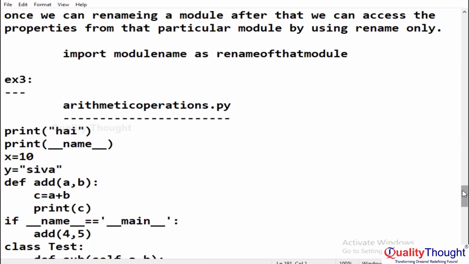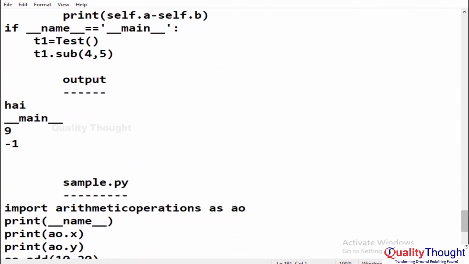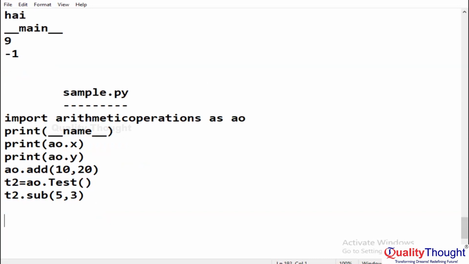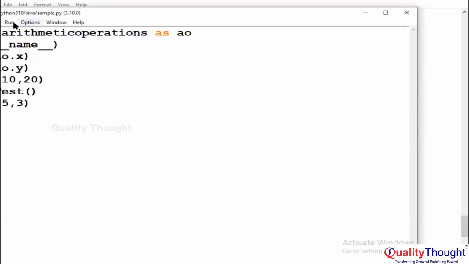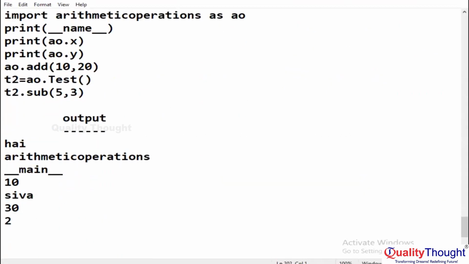Completed arithmetic operations. Arithmetic operations completed or not? Arithmetic operations. Completed.